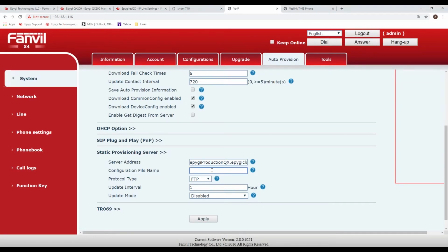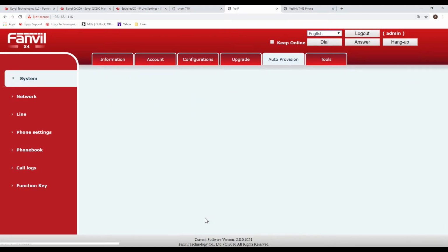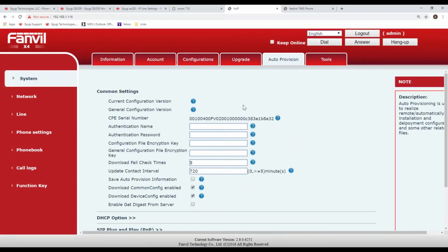All right, now let me log into the Fanville settings using admin. Okay, on the phone there's an auto provision tab. So you can see this phone is currently in a factory default state. Here are your accounts down here at the bottom. They're all inactive. There's nothing there.